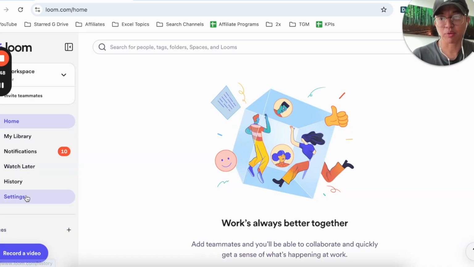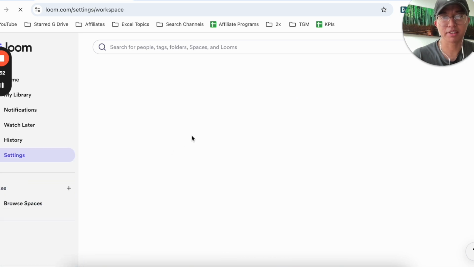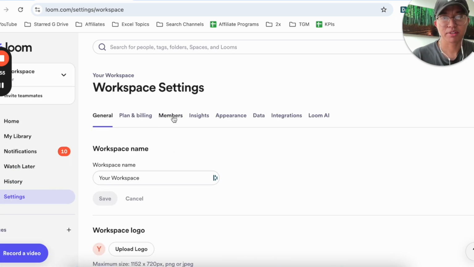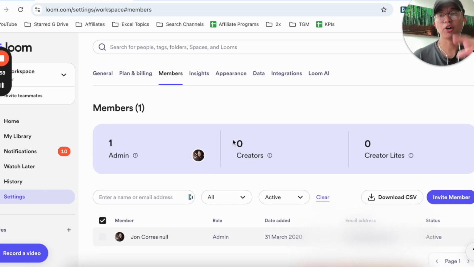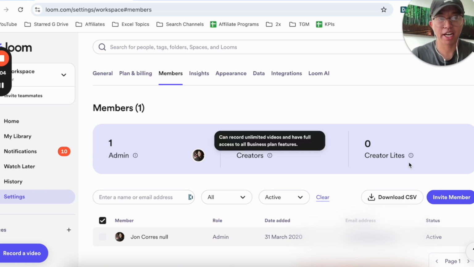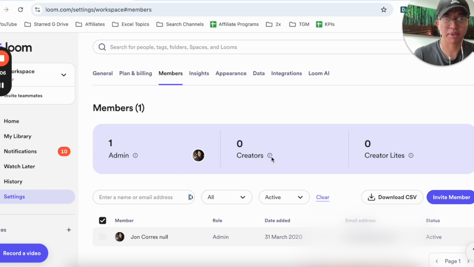If you're looking for a different way, you could click on settings on the left-hand side, and then click on your workspace. If you click on members, here is where you can see all your invited team members on your Loom account. You can see right now there's only one admin, who is me, and then how many creators I have, and how many creator lites are in the workspace as well.